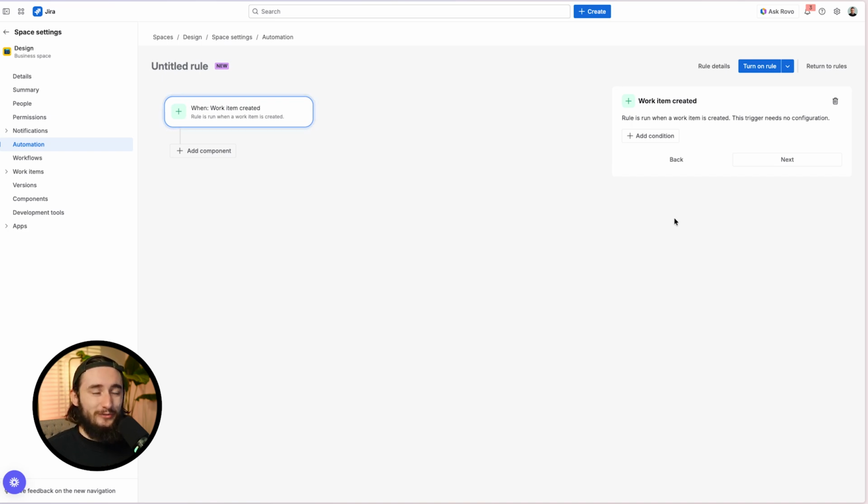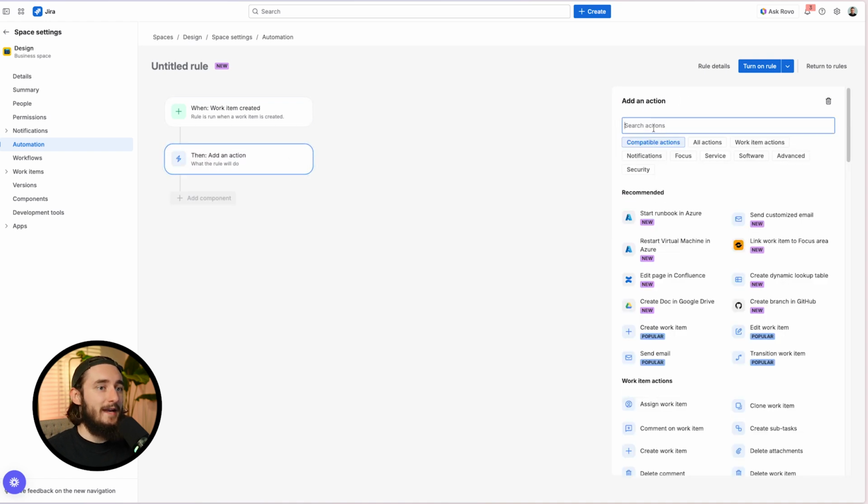This might not be the best use case, but let's say that you have this new work item created and you add some conditions later, which we'll talk about in a moment. And then anytime something is high priority, you can send out an email. For now, I'll just leave it as work item created. And what we'll do next is add a component and select add an action. And I'll search for email.